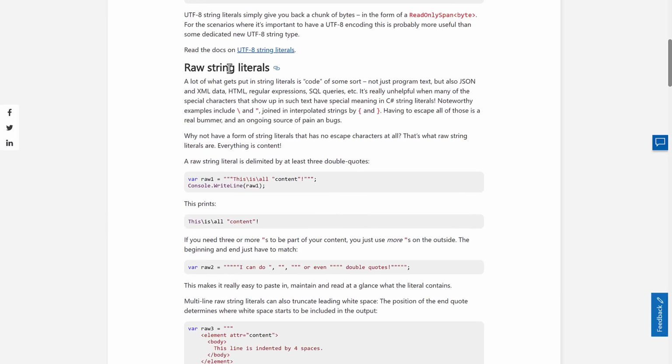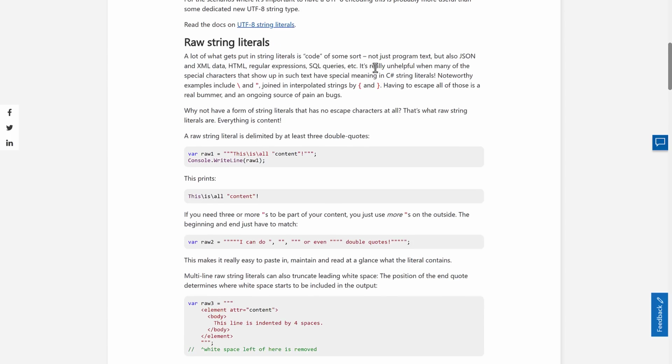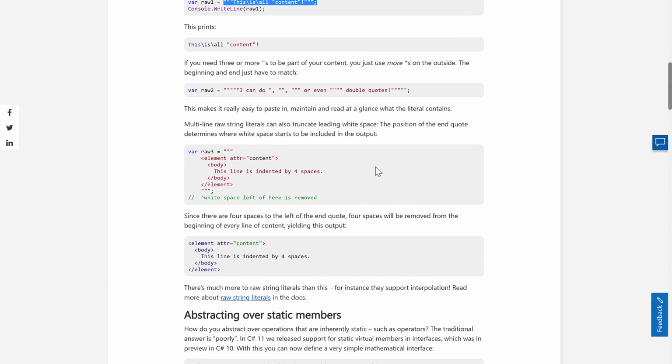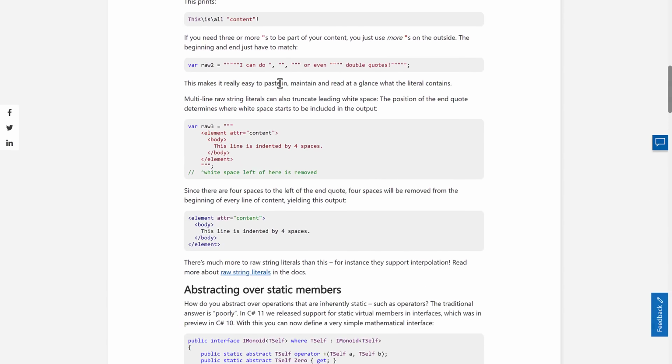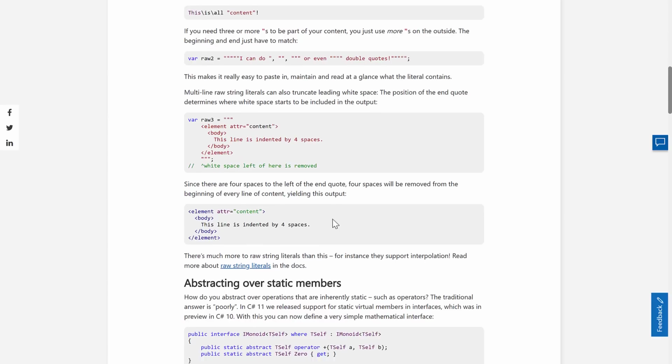We also have raw string literals where you use the triple quotes. You can see this in action right here. And there you can see the end result of that encoding going on as well. So it makes it really easy to paste in, maintain, and read at a glance what literals contain.